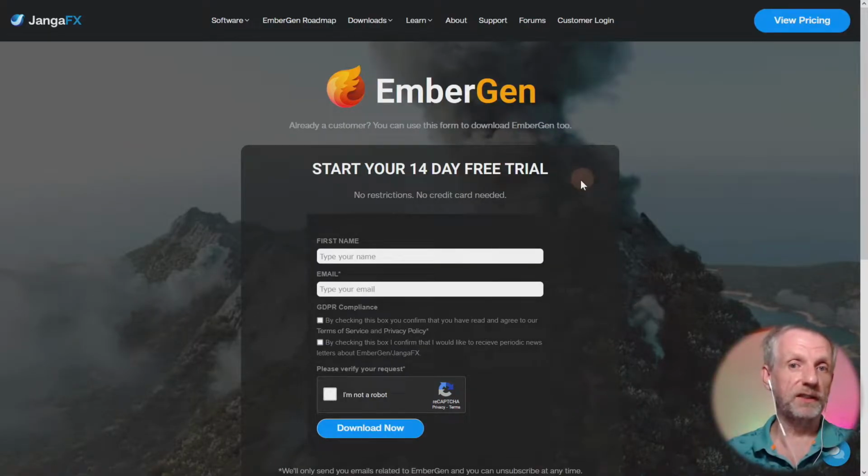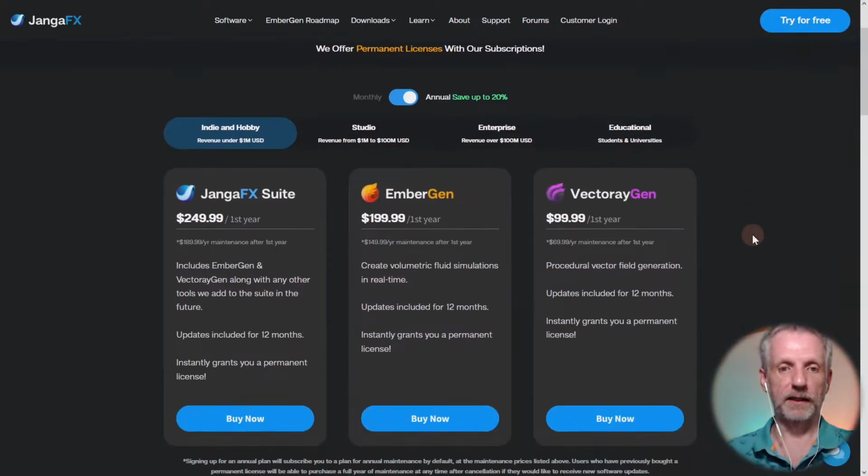If you're interested in buying it, you can go and have a look at view pricing, and it'll tell you that it's available as a Djanga FX suite that comes with 2 programs, which includes EmberGen and their other application, which is called Vector Ray Gen. It also is available standalone, Vector Ray Gen, and this is EmberGen. This is the one that makes VDBs. It's either $199 for a year, so it's a subscription no matter what. It'll be like a year access.